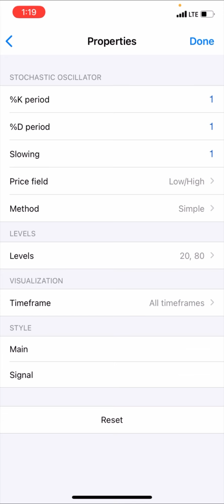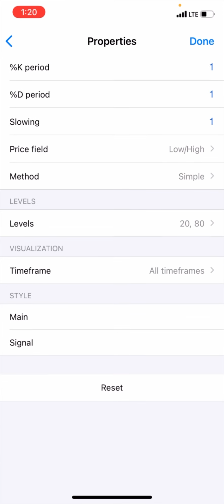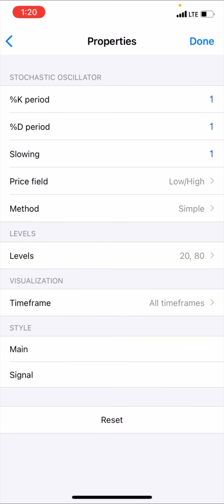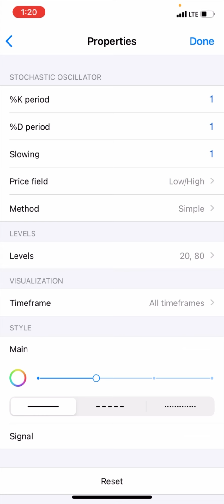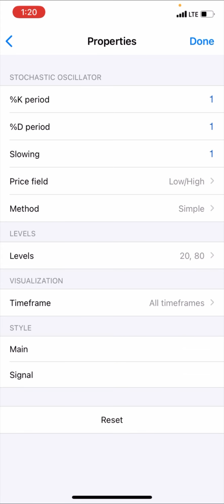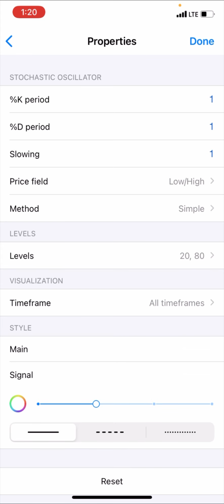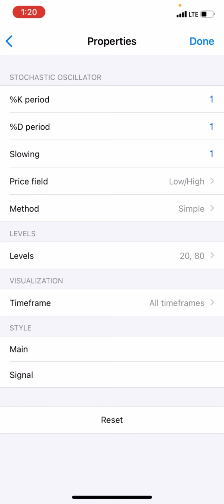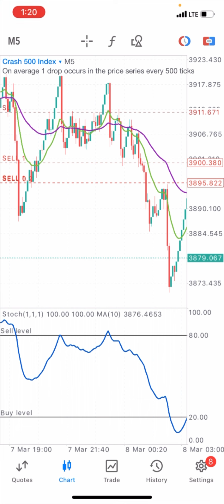All right, time frame should be on all time frames, and for the main styling, leave the color the same as the background of your chart. That's very important. And for the signal, the color should also be the same as the background of your chart. That's very important, please don't forget that. So you click done when you're done with that.